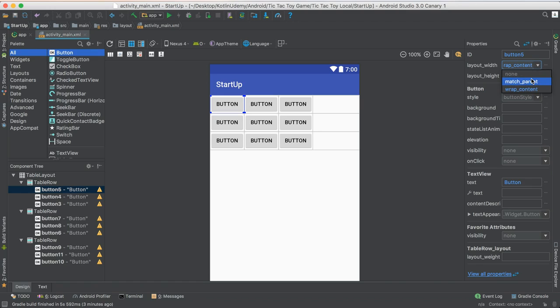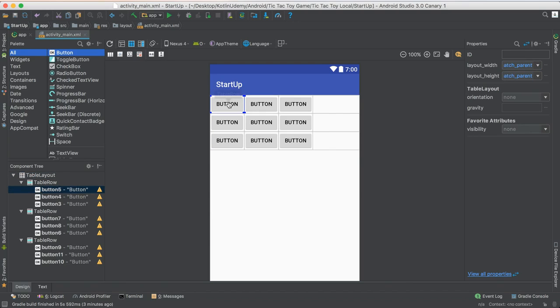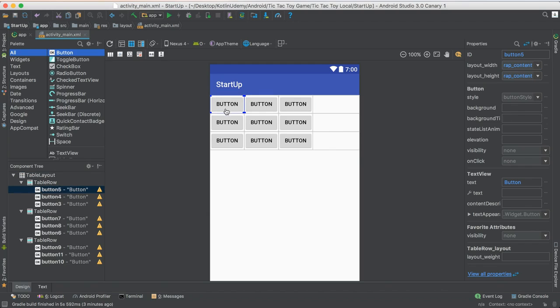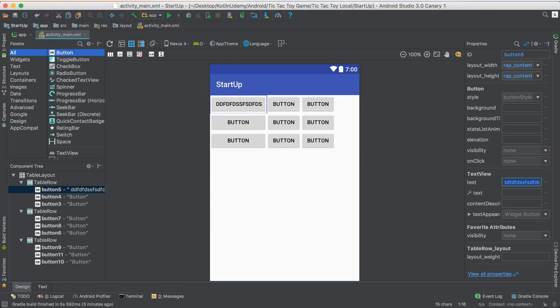Match parent, the button size will be equal to the parent for it. Wrap content means the button size equals the text. That means if I just add more text in the button, whenever you see wrap content, that means equal to the text that is inside it. What I mean by that, if it is wrap content, see how much the width is. If I just add more text in it, what it will do is just increase the width because it's wrap content.